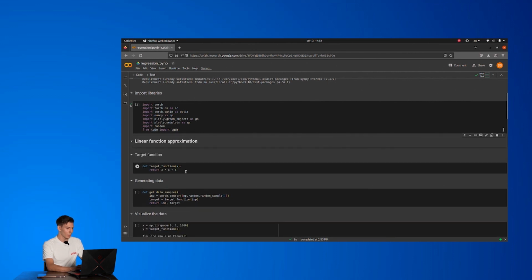Okay, here we want to approximate the function that is depicted here, 3x plus 8. Okay, it is our target function.